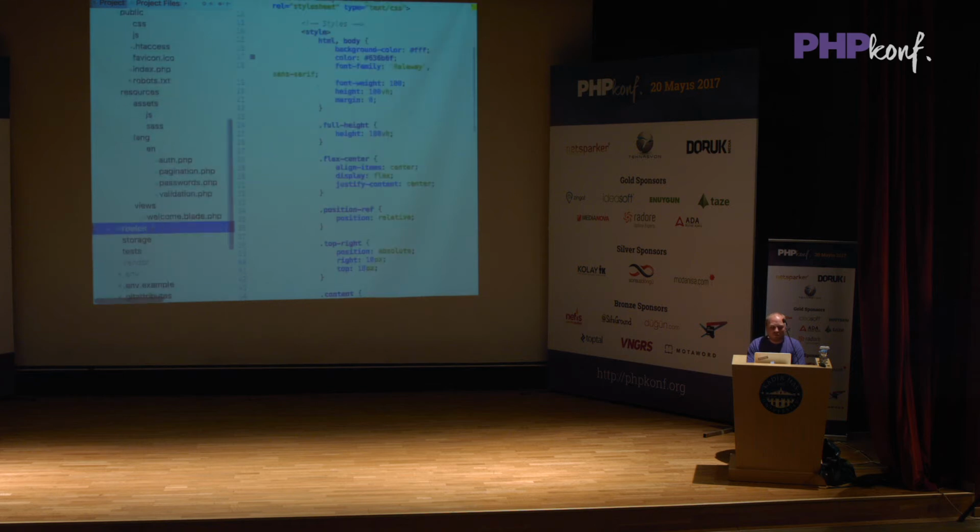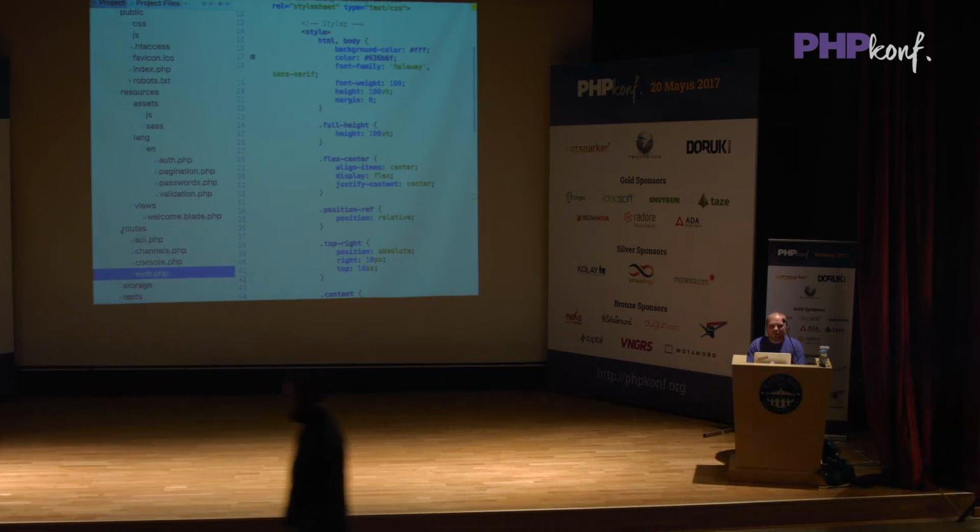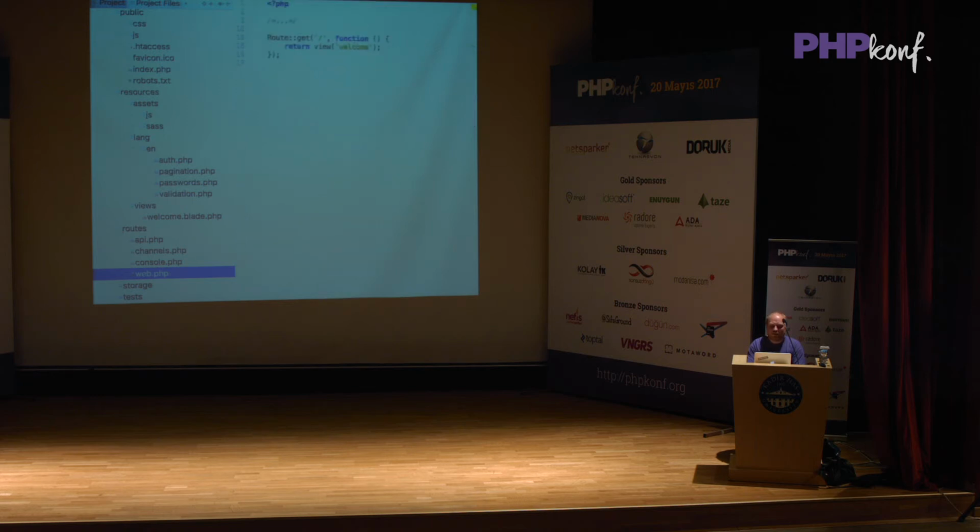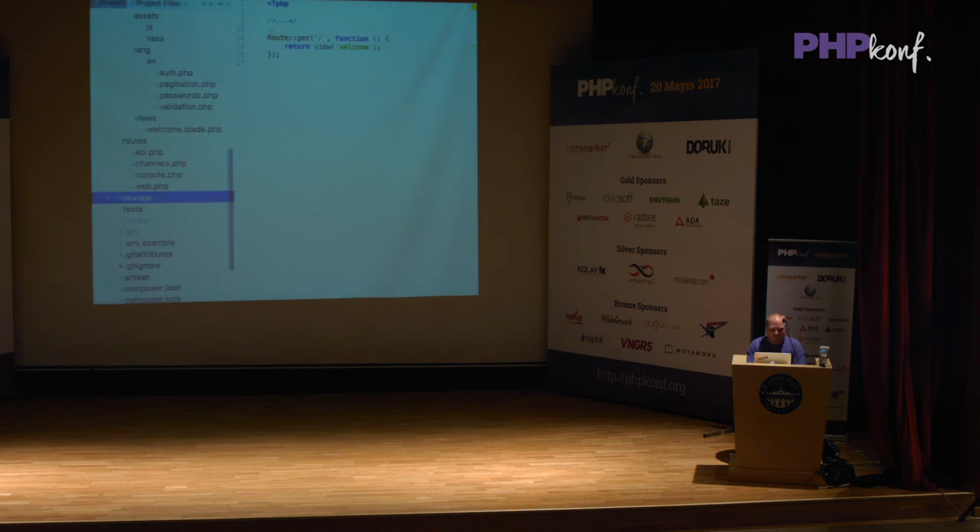Another important folder is the routes folder. Here you can see the routes that the application has, and we have some separate route files. We have our API routes, our channels routes, which are used for WebSockets, and console routes for the console commands, but the most important one is the web file here that just says if you go to the slash, you get a welcome view. Let's move on a little bit.